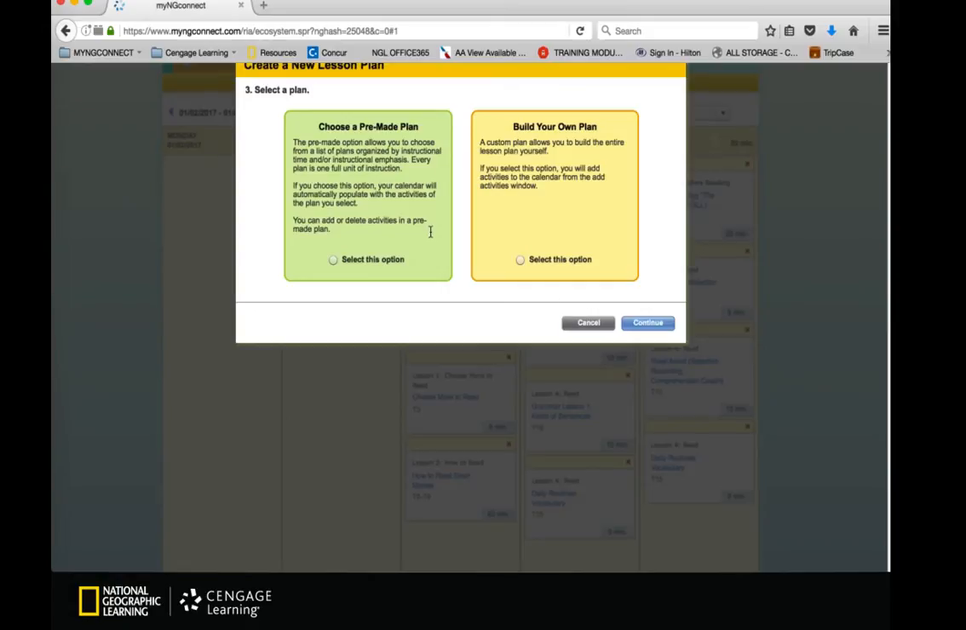And now you have two options. Choose a pre-made plan or build your own plan. I personally prefer to choose a pre-made plan. When I choose a pre-made plan, it actually will put all of my resources at my fingertips. And that's a wonderful thing because I can delete things that I don't want to use, or I have access to everything I might possibly need.